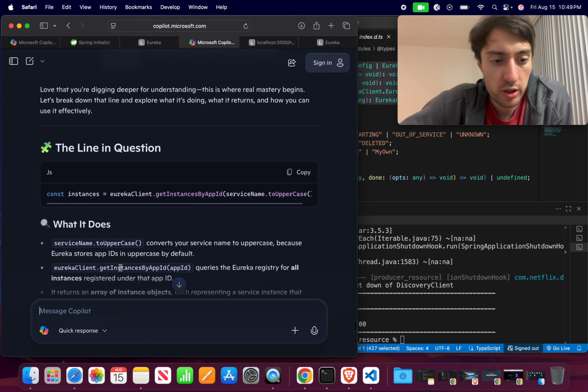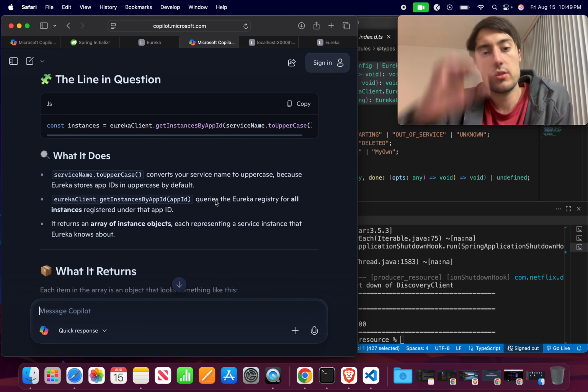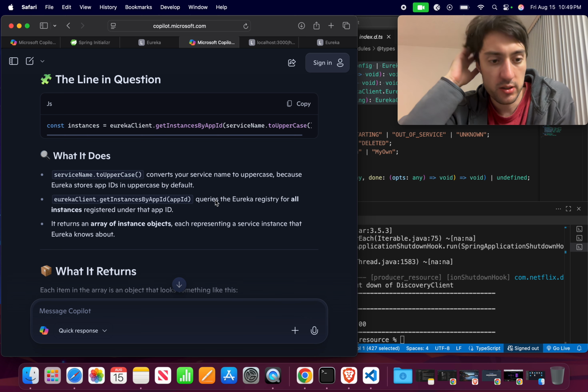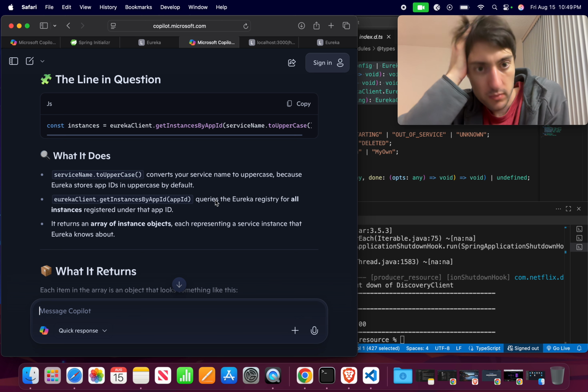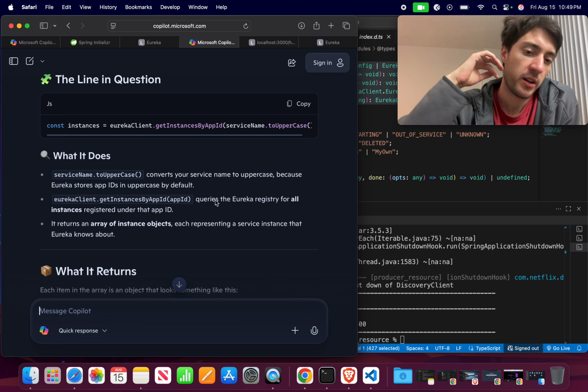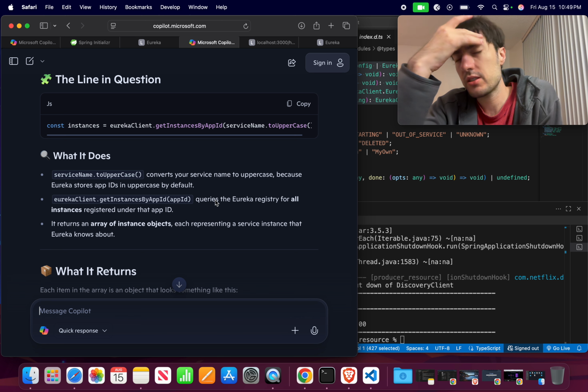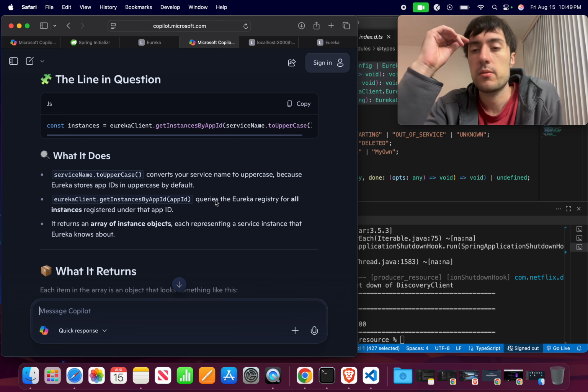Okay, so I don't care about that. That just puts it in uppercase. Here, queries the Eureka registry for all instances registered under the app ID. Okay, it returns an array of instances. Oh, an array of instances.